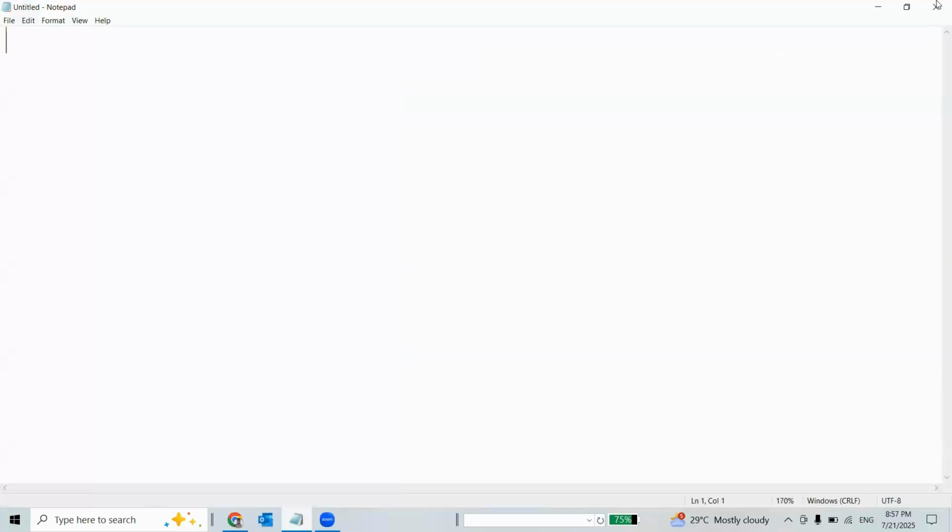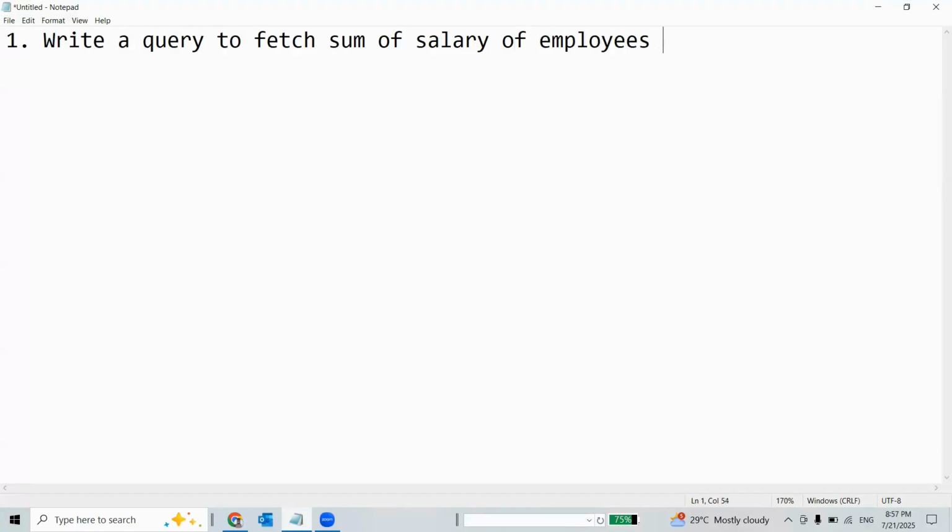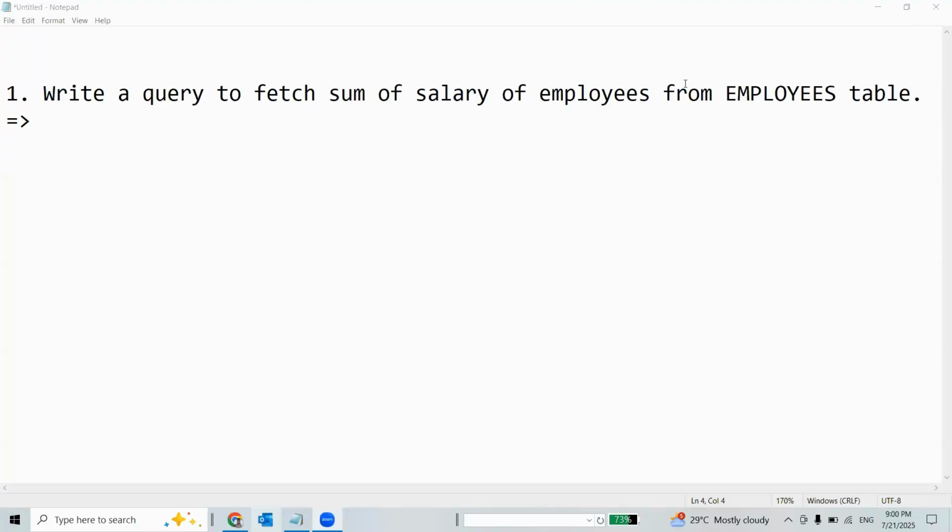Okay. So team, you have to write a query to fetch the sum of salary of employees from the employees table. Team, write a query and share it with me, and let me know if you have any question. Okay, got it. So here, that is a simple thing where we need to find the sum of salary of all employees from the table name. We have to mention the table name.